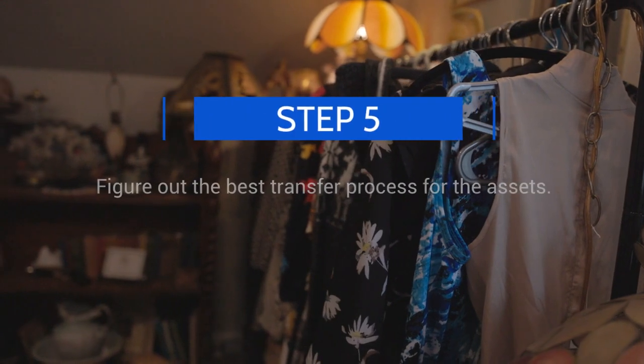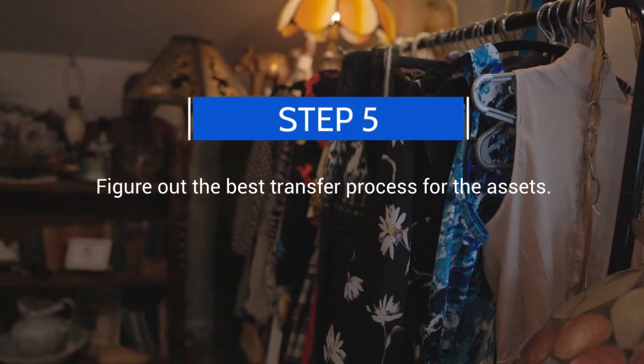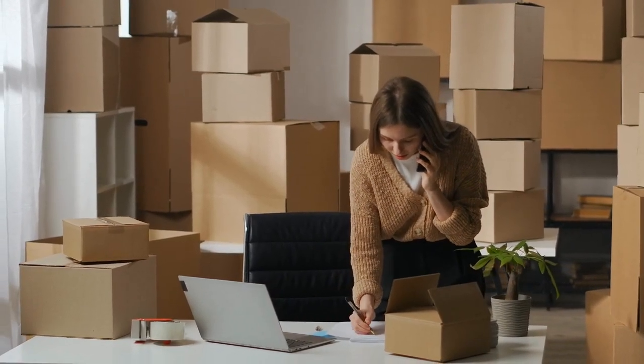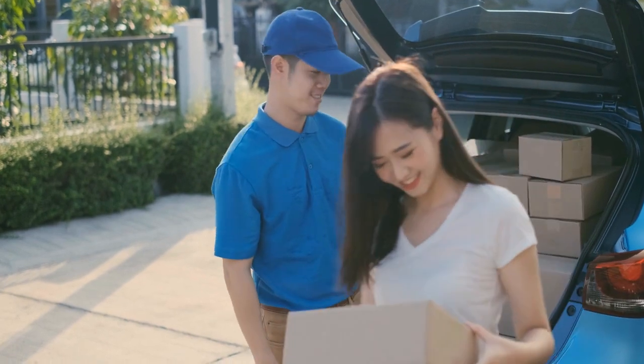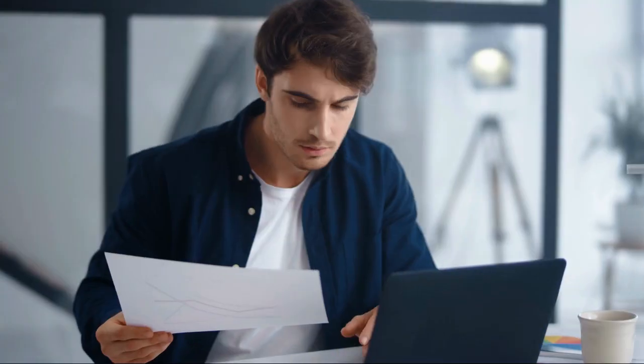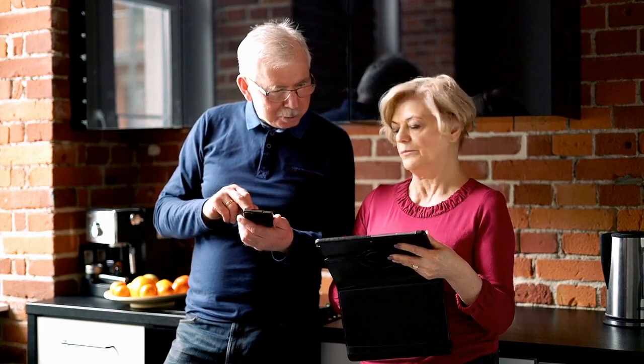Step 5, figure out the best transfer process for the assets. The final step in settling an estate after a death in the family is to transfer the property to the rightful beneficiaries or heirs. The transfer process can be simple, or it may require formal probate court procedures, depending on the circumstances. It is essential to have a clear understanding of the process and requirements to ensure that the transfer is done correctly and legally.